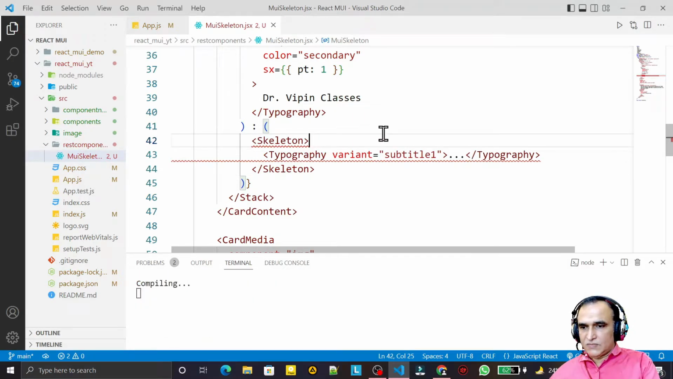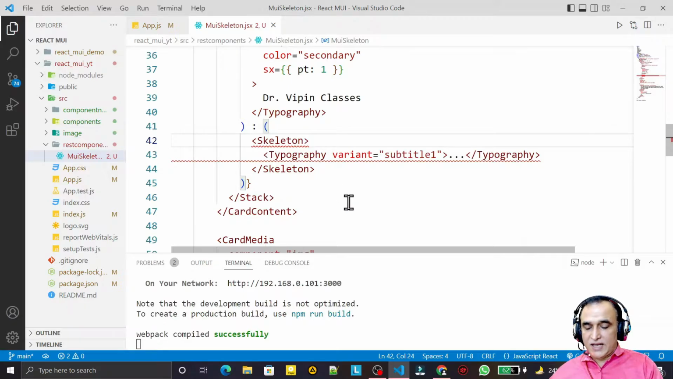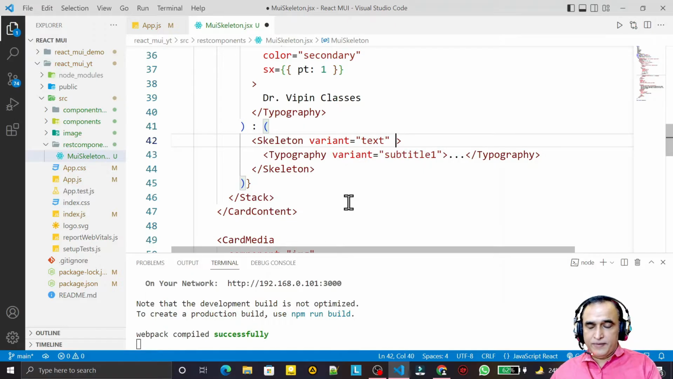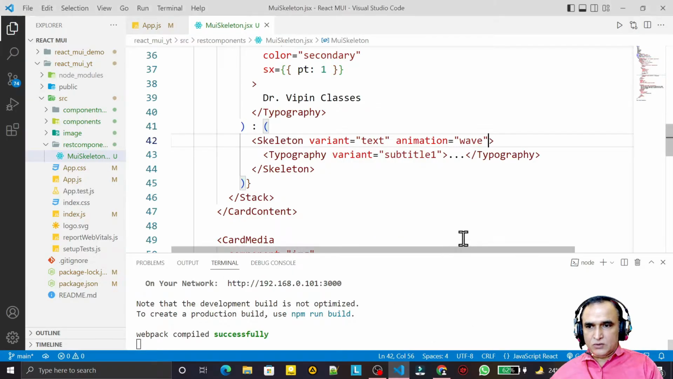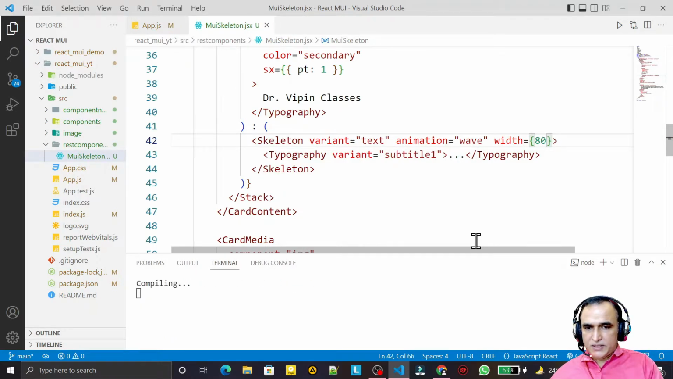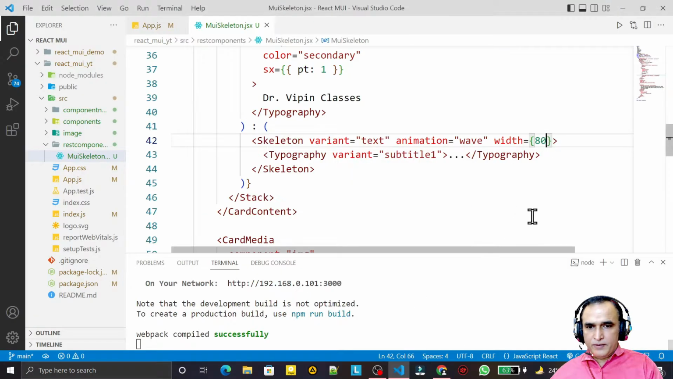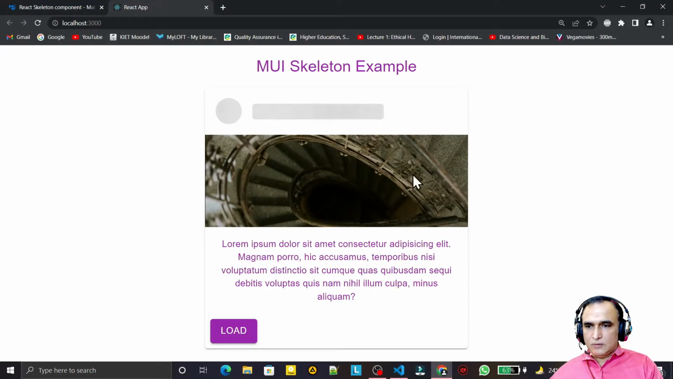Remember this, save this. This skeleton type by default is text type, so I say variant of this is text, and animation I say it is also wave. First of all we see the output of this. You see that we have such kind of output, but I want to show it like a text. So I can say the width of this is 80%, or we can say 80 pixel. You see length is increasing, so I can increase to 200 pixel like this.